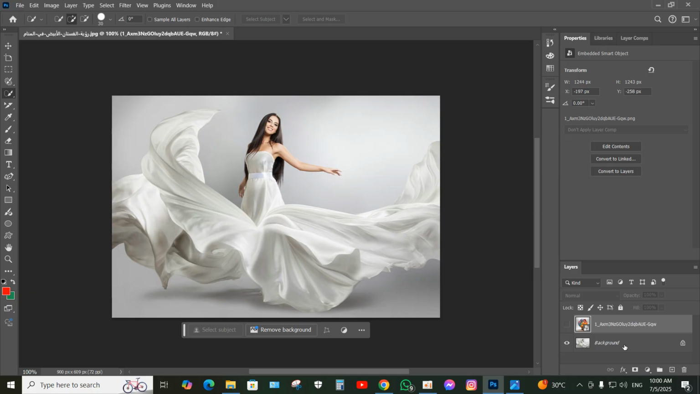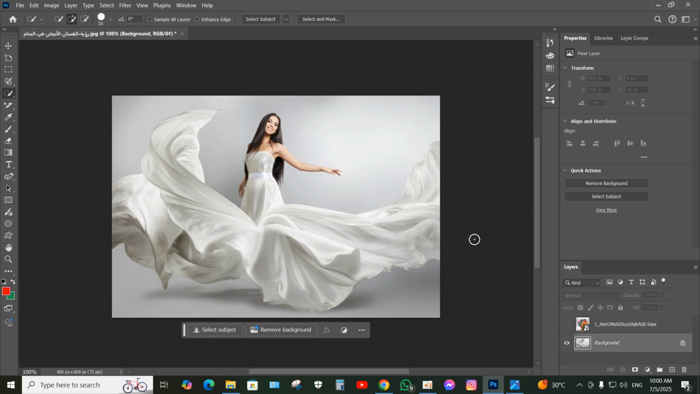Okay, click on the background, go to the toolbar and get the Quick Selection tool to make a border. If you focus, the border has selected the whole picture, there's no problem. Just go here and set the minus and get back the border.